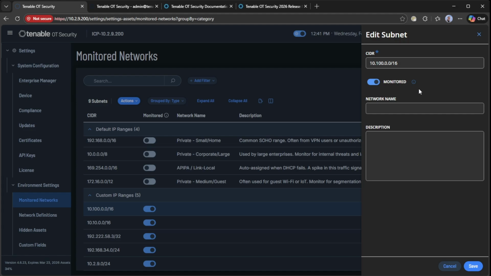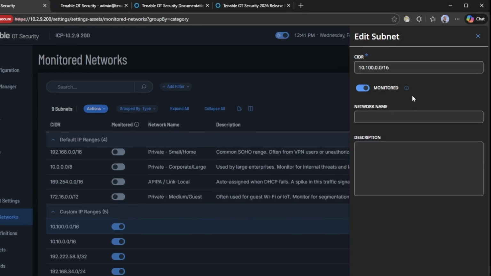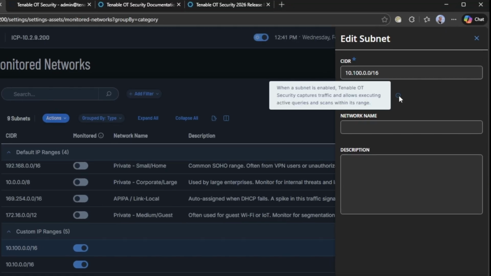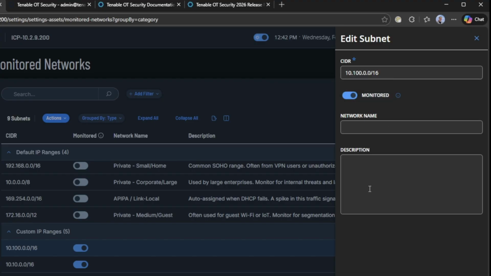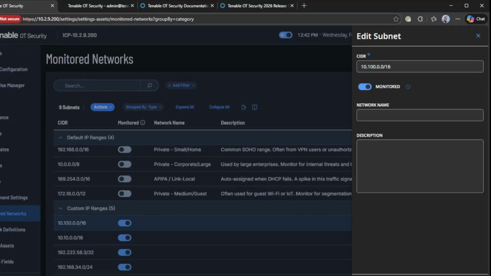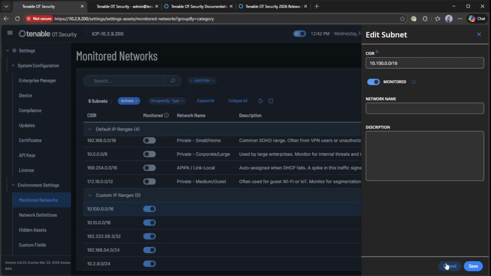And so what that allows me to do is set up, I want to track it for vulnerability management, but I don't necessarily want passive monitoring here. And it gives you a little bit of information about the subnet, if it's enabled, if it captures traffic, allows you to run active queries, those kind of things if you're active or if your monitoring is on. So this gave us a lot more granular way of looking at individual subnets that we may be seeing, not just do we run active against it or not.